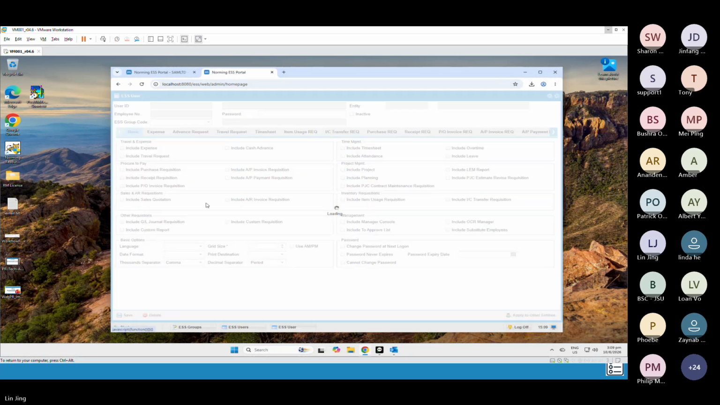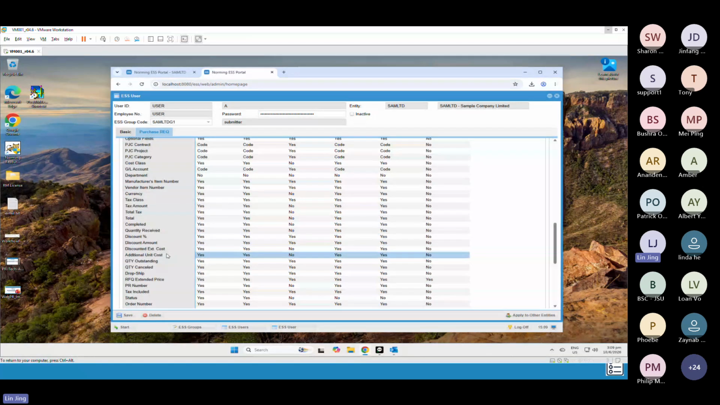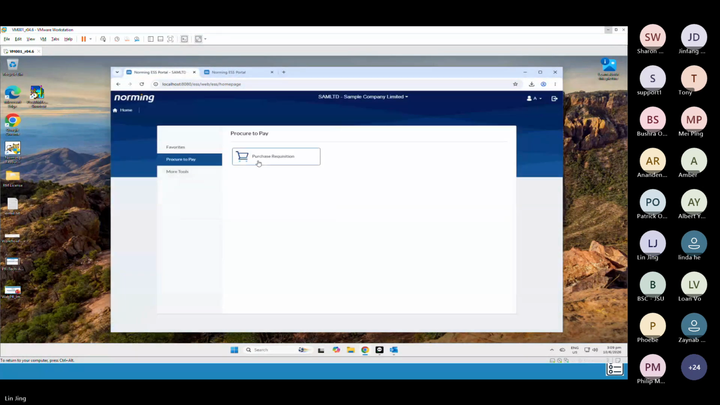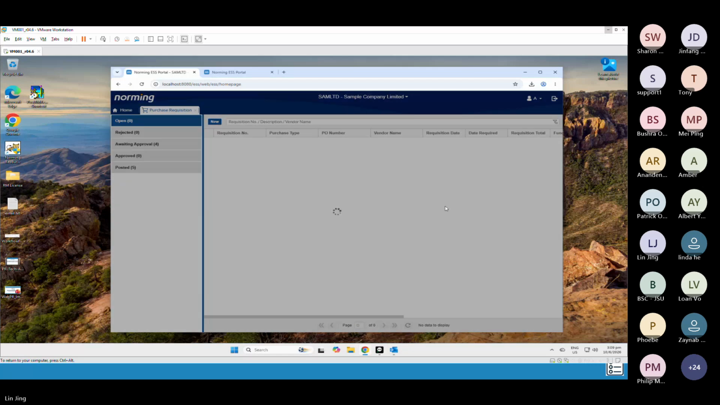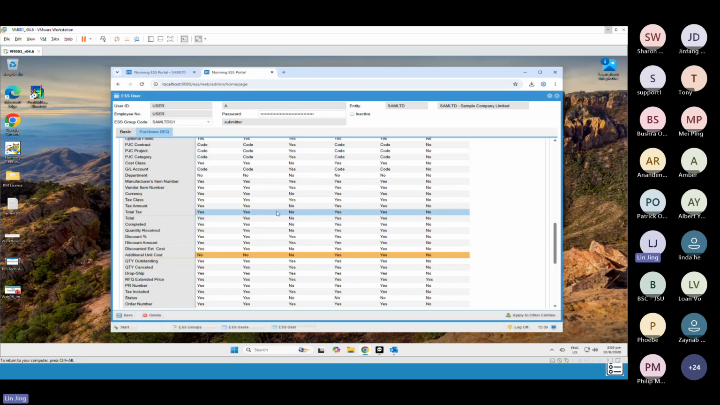Okay. So you can go and, for example, now let's say I hide the additional cost. So you can change. Okay, and that's saved. So now the additional cost is also hidden. Okay, so these are not difficult. So I just quickly explain like this.